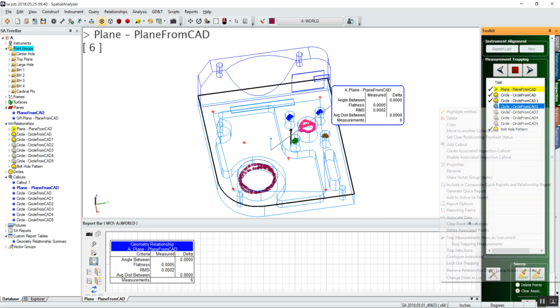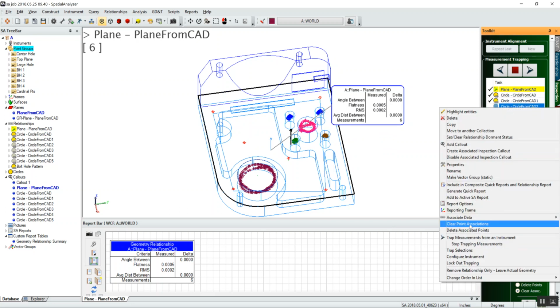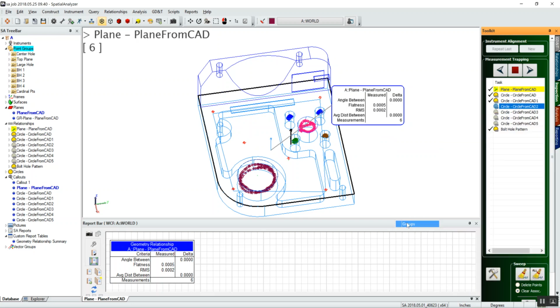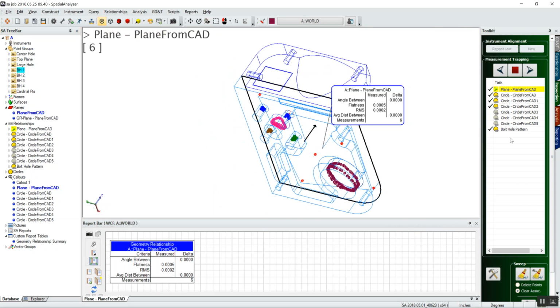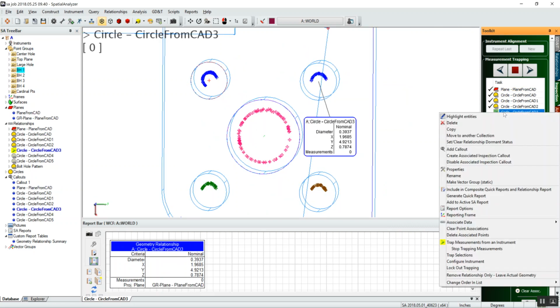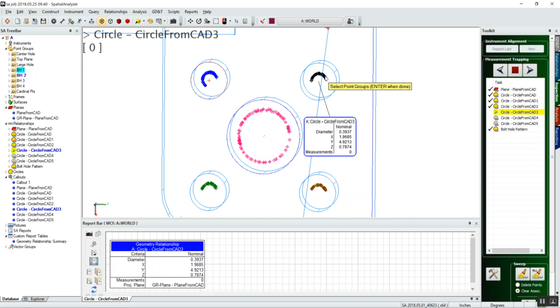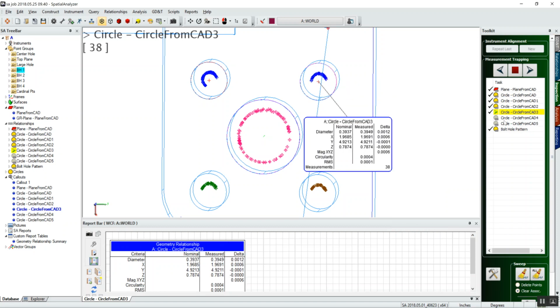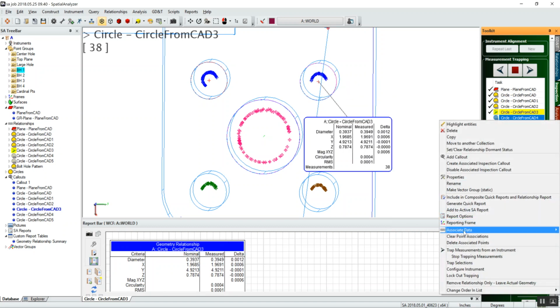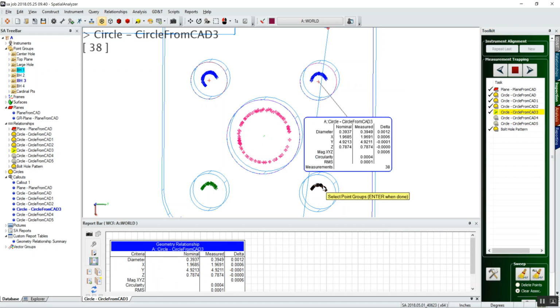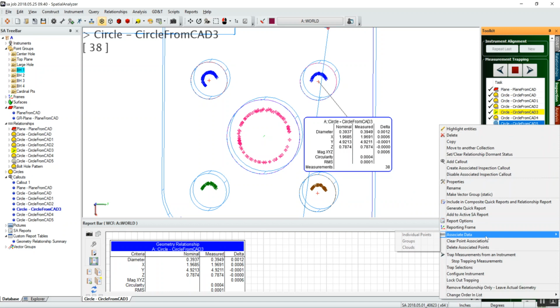And I can select them either from the screen or I can select them from the tree bar. So I could select this group over here. Associate a group of points for this circle. Associate a group of points for the next circle. And finally, the last circle.